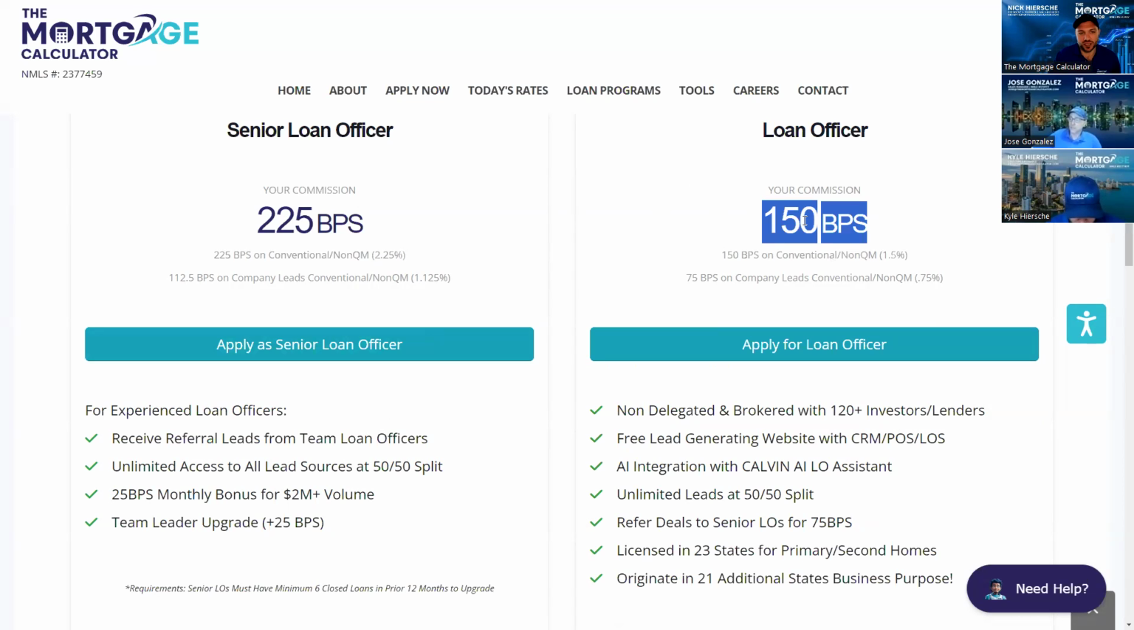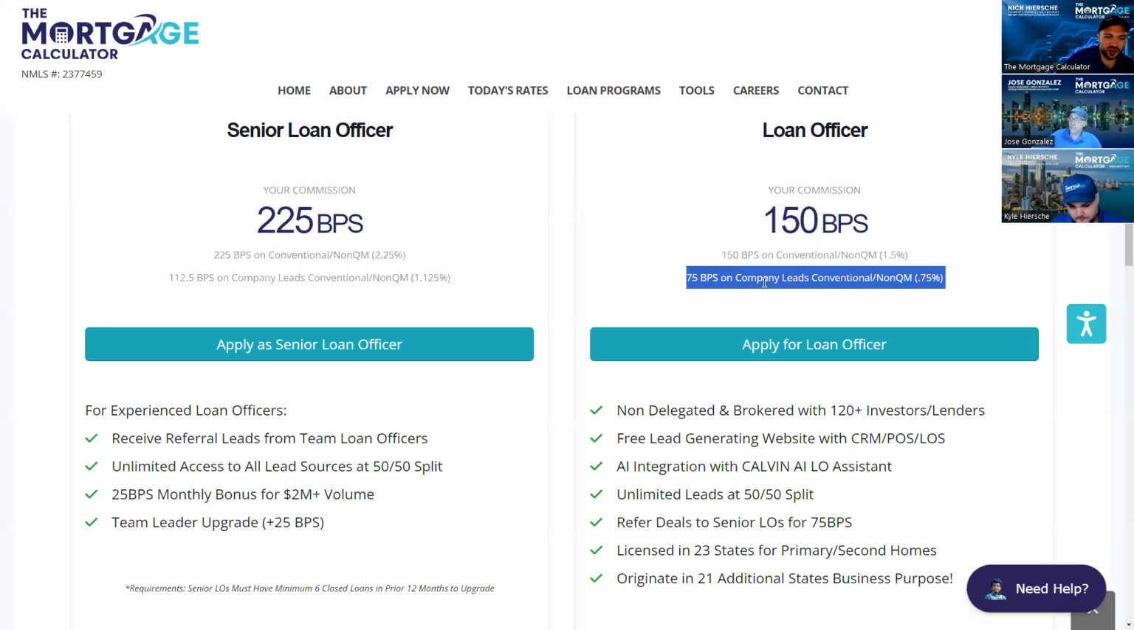And the base commission is 150 basis points here. That's on the conventional and non-QM stuff everybody's used to. And if you take any company leads on this plan, 75 basis points is 50%. So that's 0.75% for those not familiar.